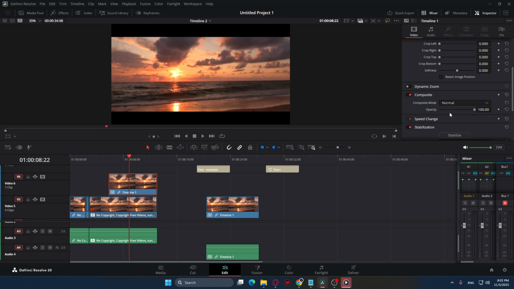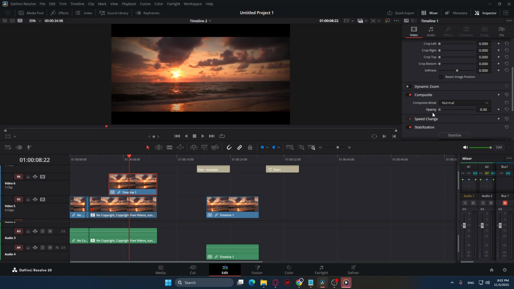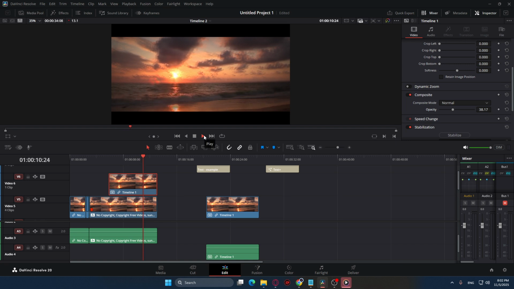After setting the composite mode to Add, let's adjust the opacity. You'll find the opacity slider in the same Inspector panel. Lowering the opacity can soften your overlay effect, making it blend more subtly into the background. Simply slide it to a level that looks right for your project. This is where your personal preference and creative vision come into play, so take your time to experiment.